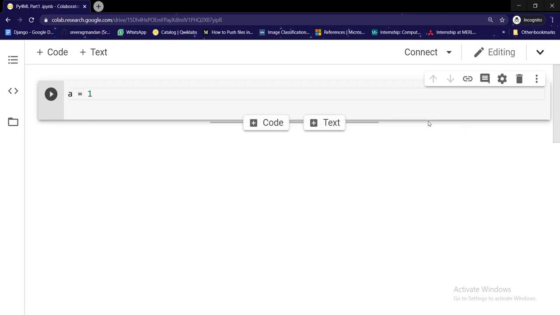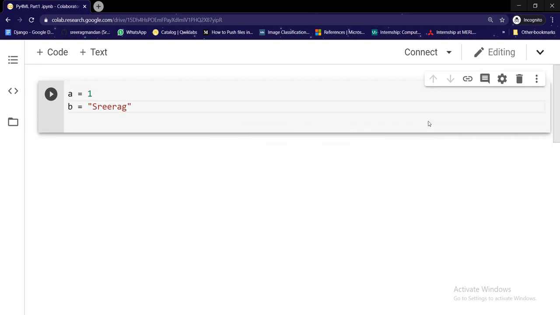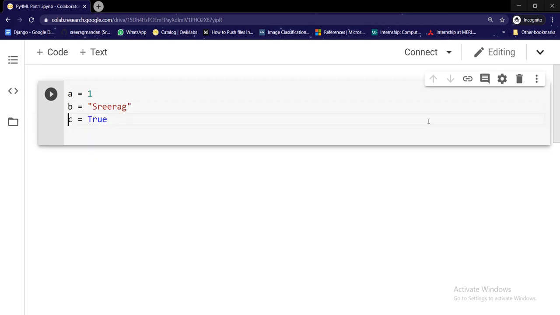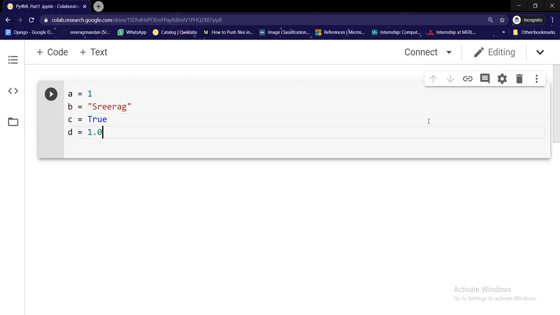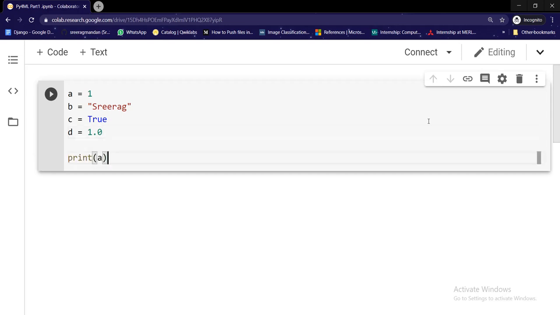Now let's define some variable like a equal to 1, b equal to some string, and c equal to a bool value like true or false, and d equal to 1.0, a float value. We don't have to explicitly define the data type like int a, string b, bool c, and float d. It automatically recognizes that data type.